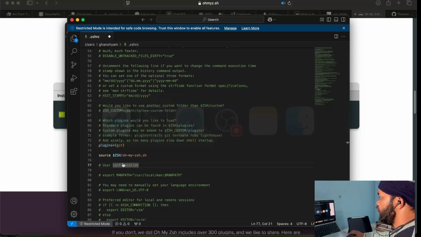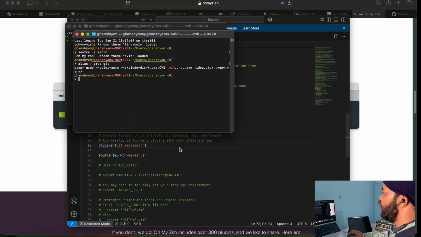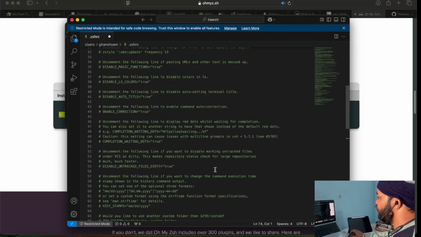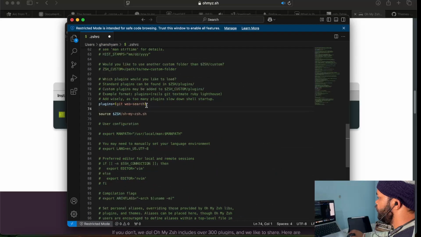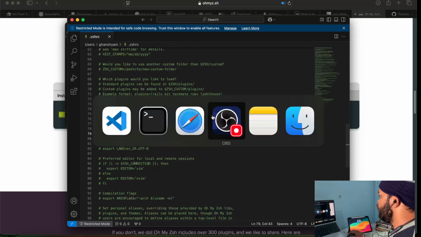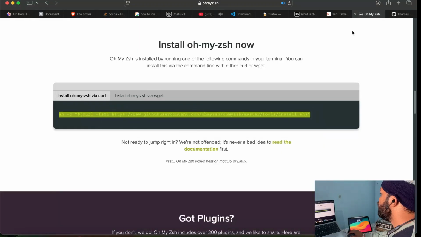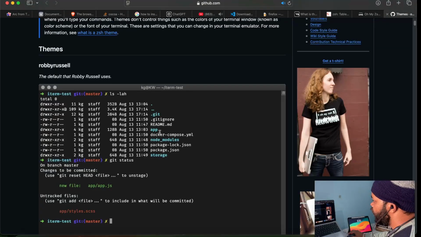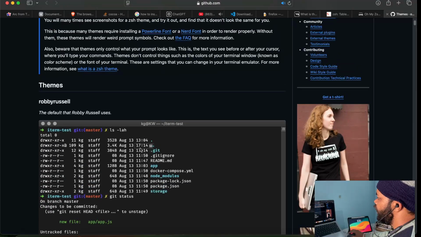Okay. Similarly, there is one more plugin, that is web-search. I'll show you how we can use it. So okay, let's fix the theme first, and then we'll add the plugins, right? Okay, cool. Now go to the themes. Here were the themes, right? Let's see which theme you might like.